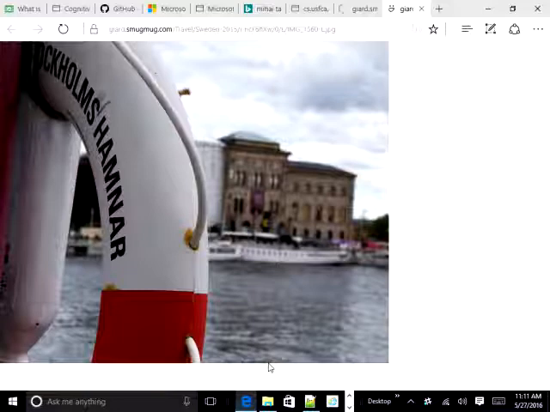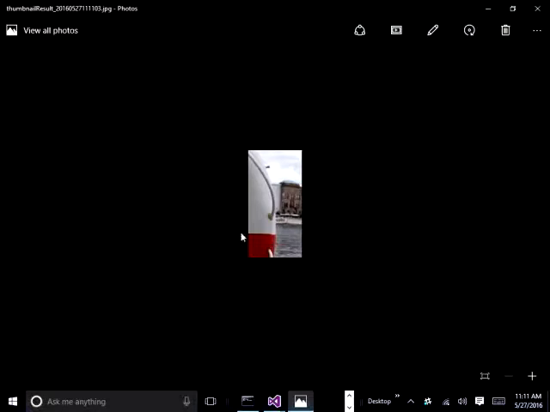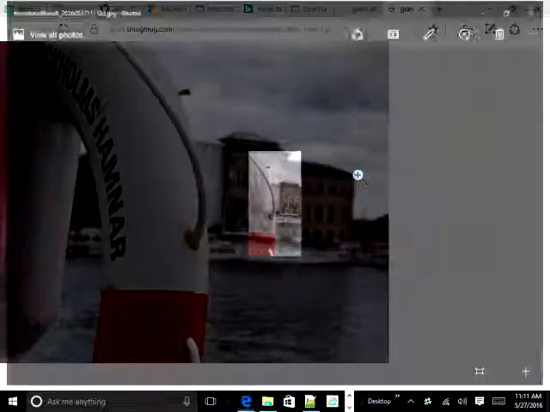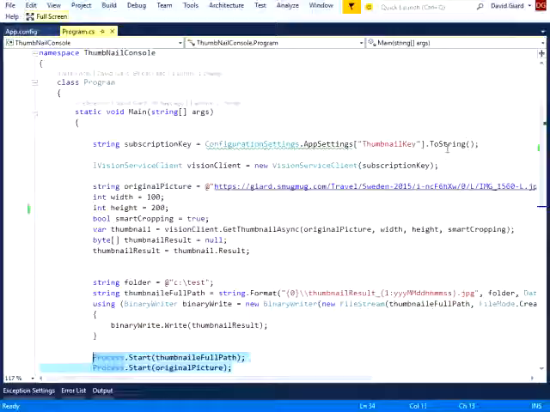So here it displayed the original photo, and then over here it displayed the thumbnail, and it kept this buoy and this building, which really are the important parts of that picture. So it was smart enough to do that. All right. Let's see. That's a simple one that's done.